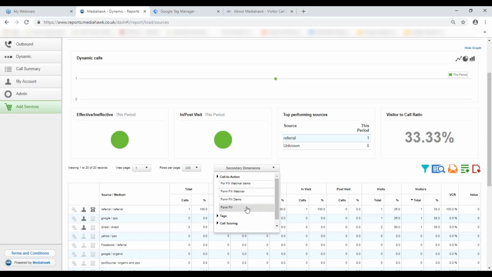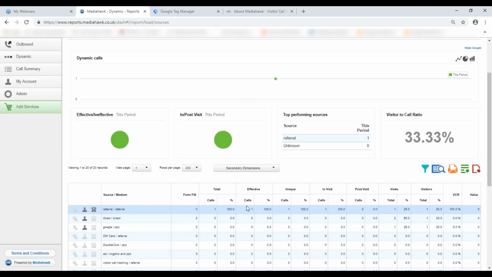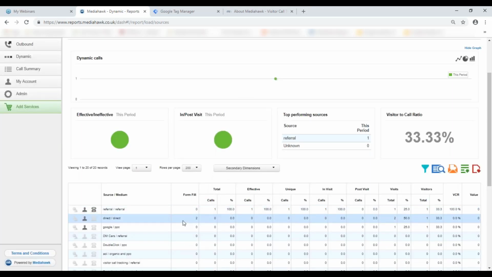This is one that we set up earlier. So for demo purposes, I'm going to be using this one. And we can see that there's been 2 form fills. So already we can see against the sources how many form fills we've had compared to the total amount of calls. And this report will show you in really simple detail how many conversions you get from a specific source.